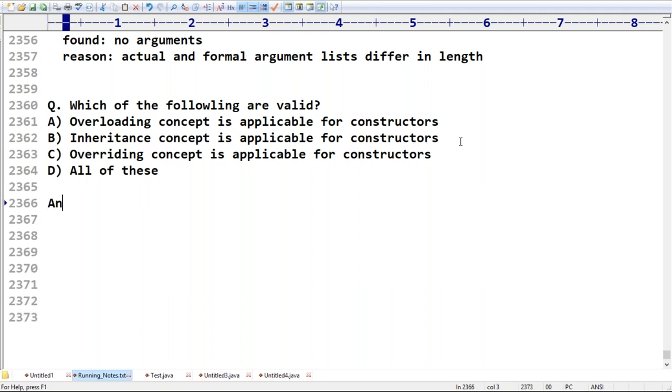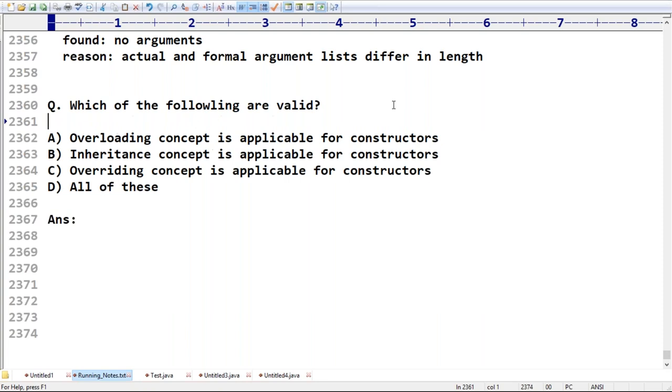What is the answer, sir? Can you please follow? Which of the following are valid? Which one is the correct answer? Only A. Inheritance is not applicable, and once inheritance is not applicable, where is the question of overriding? That's why you people should be aware of this terminology clearly. Any doubt?